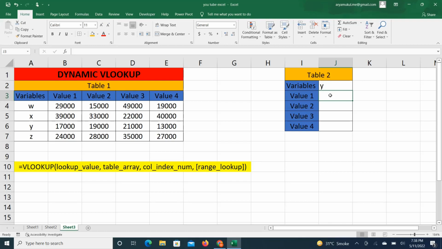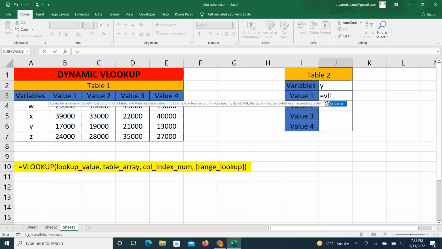But before going to that, I would like to type only the simple Vlookup formula, and I will not make it dynamic, and show you what difference it will bring when we make it. Okay.